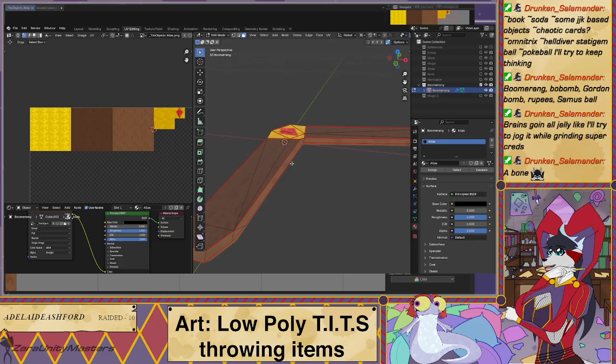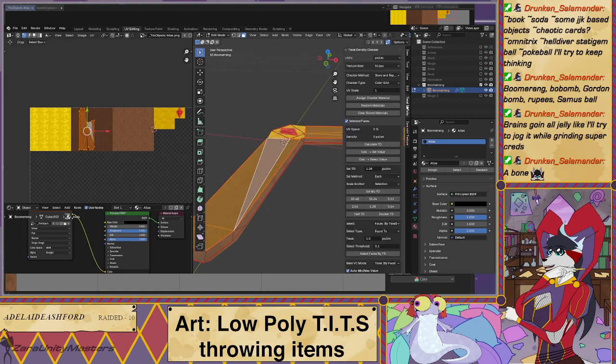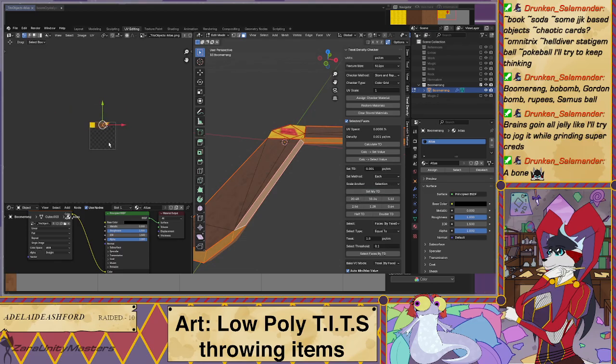Can't really get the detail on this. I think I have to... How do you do it with this Texel density plugin I have? Does it work? I'm gonna go here. I set it? Well, that was incorrect.